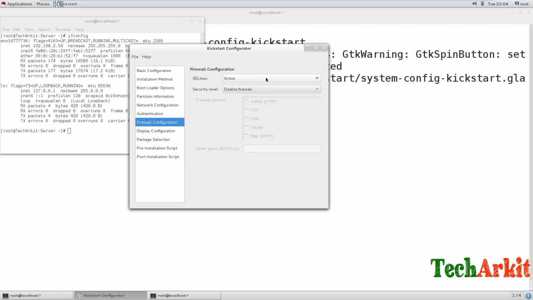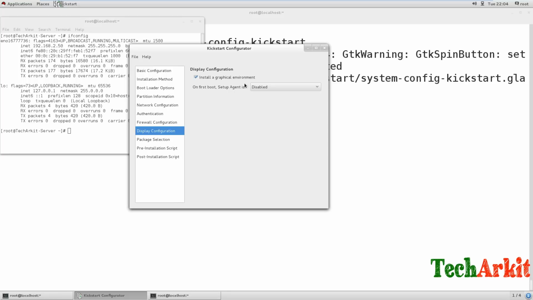And firewall configuration. For now I don't want to configure any firewall. I'm just disabling SELinux and firewall over here. At a later point of time you can also switch on or switch off your firewall. Okay, display configuration. How would we like to install a graphical environment? Do you want a graphical environment? If yes, select this one, or else if you don't want it, just remove this one.